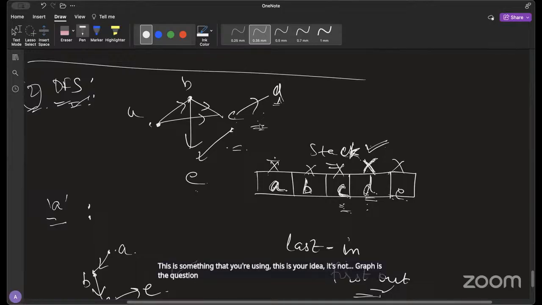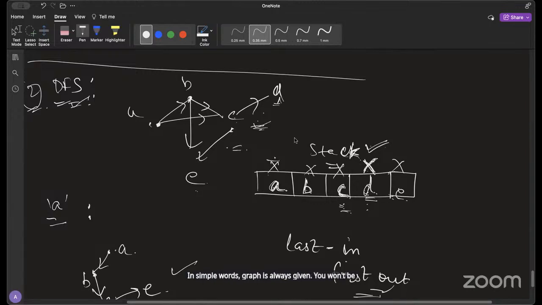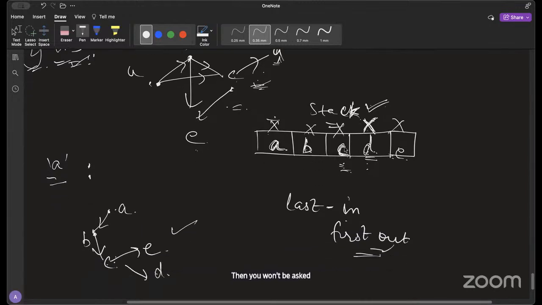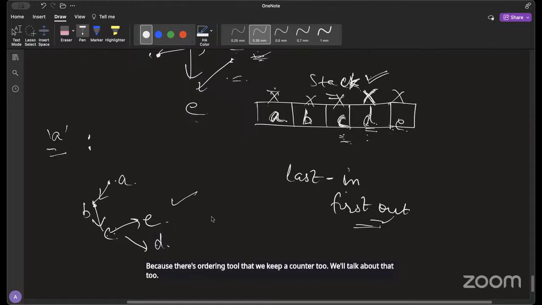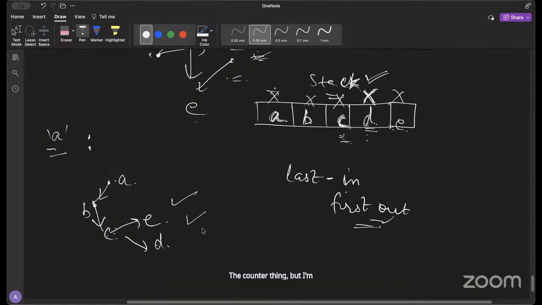You'll be given the graph. In simple words, the graph is always given. You won't be given a stack and then asked questions. At least, you won't be asked to draw this. And even if you're asked to, by just looking at the stack, you don't know which one came first and which one left, because there's ordering too here. We keep a counter too. We'll talk about that, but I don't want to go into that now. So I hope this part is clear.